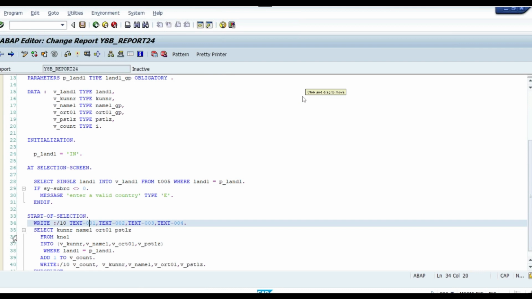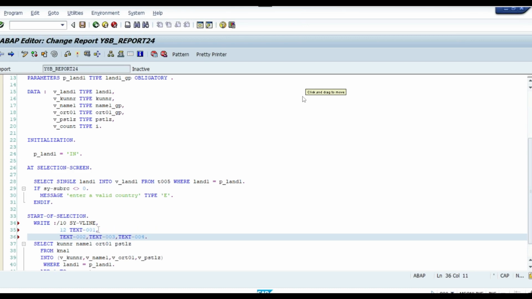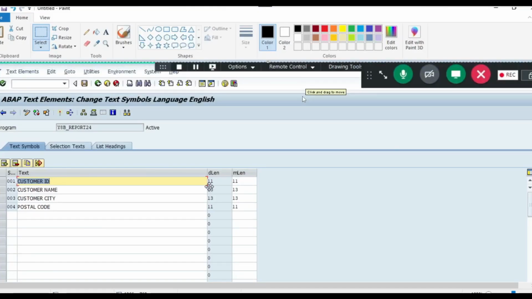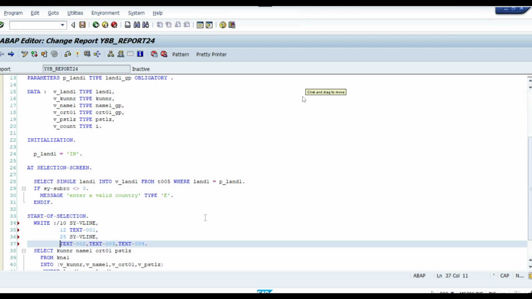So before printing the headings, at 10, SY-VLINE, vertical line. At 12, the heading. The heading length is 11. The data length is 10. Heading length is more than the data length. Customer ID length is 10, but the heading length is 11. So I'm giving preference to heading length. If I start at 12, 12 plus 11, 23. So at 25, I am putting one vertical line, followed by 27, text 002, customer name. Customer name is of 35 length.